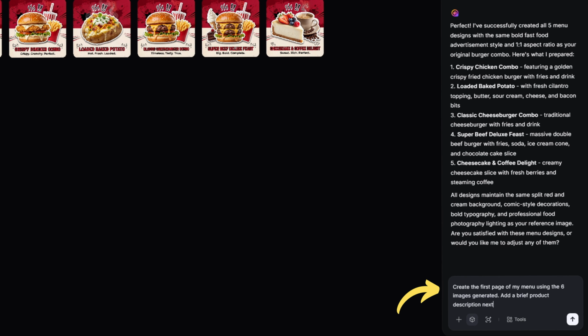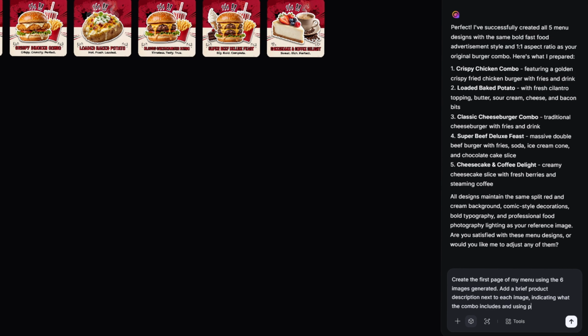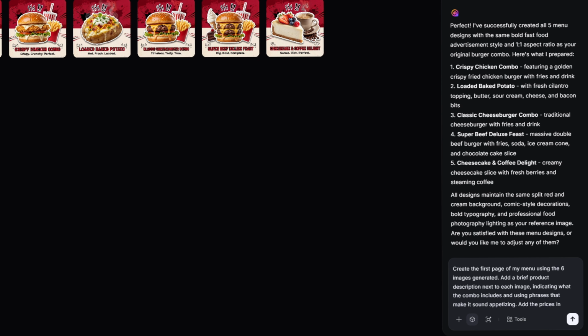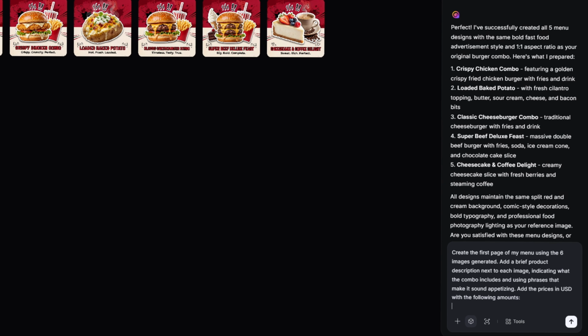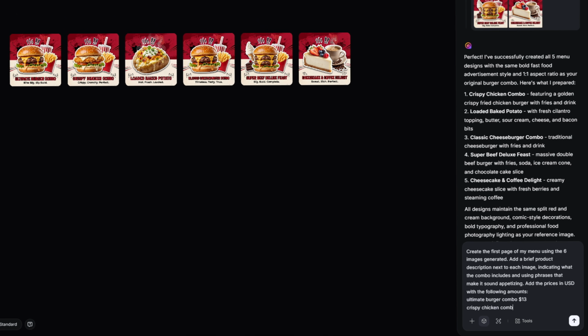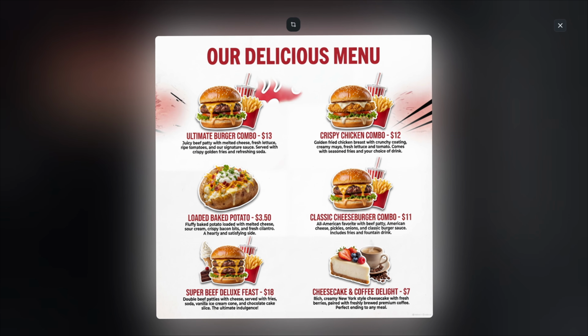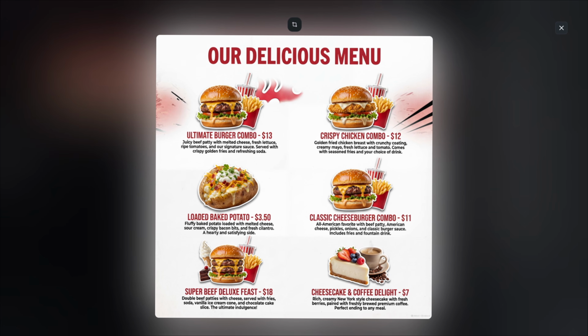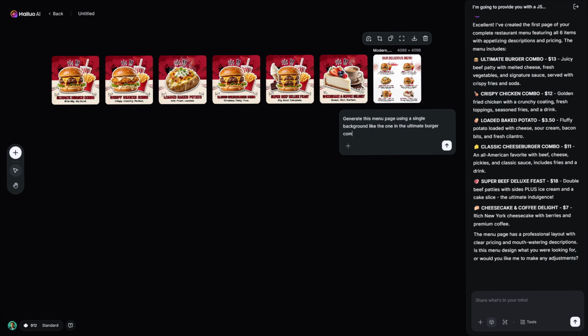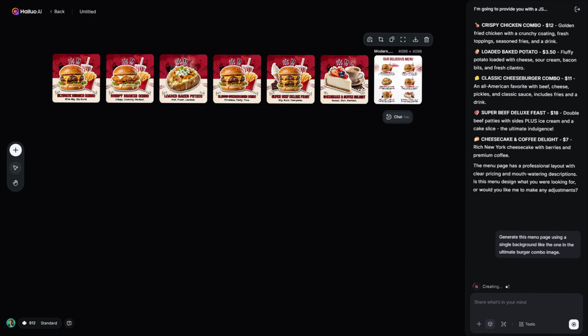This time, I am writing to the agent right here in the chat box, and I am instructing it on the exact price it needs to place on each combo. With just a single click, it understood my idea perfectly. But, you know, as a designer, you always want options. I want to see a slightly different layout. No problem at all. I am just going to ask it for a variation, and look at the result.